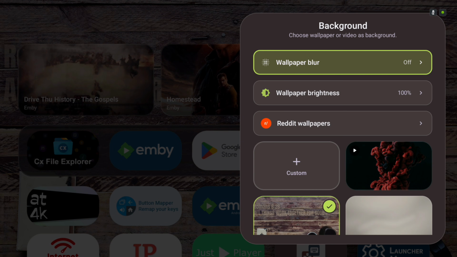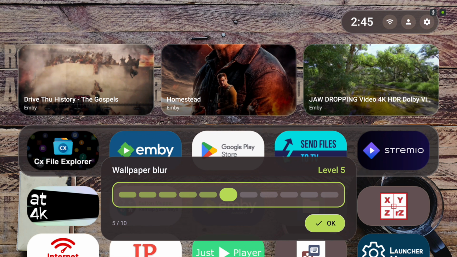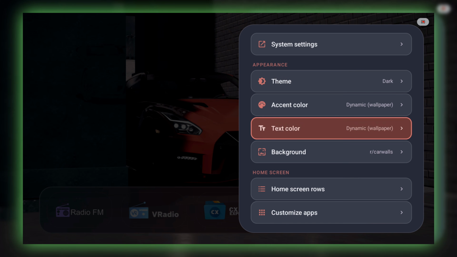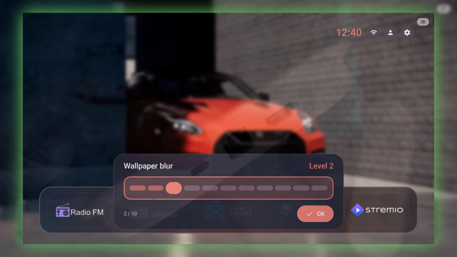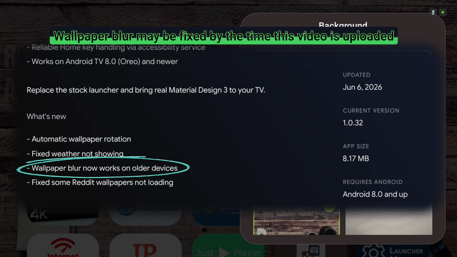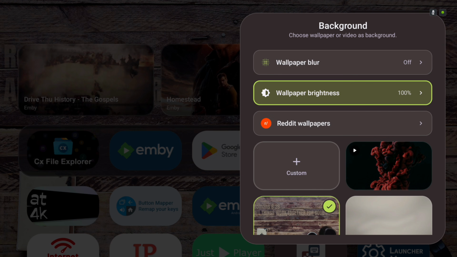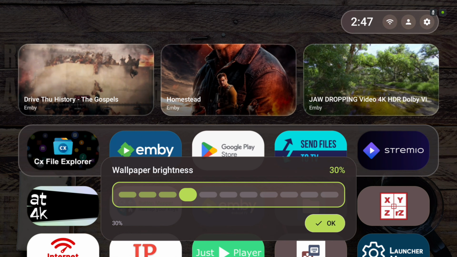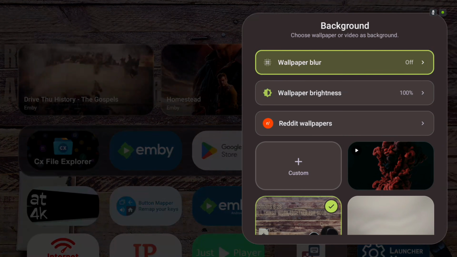The wallpaper blur option adds some blur effect to the applied wallpaper, but during the making of this video, it did not work with my Nvidia Shield Pro running Shield Experience 9.2.4. However, it worked well on the Google TV streamer running on Android 14. So, this is a bug that will probably be fixed in a future update of the app. You can also reduce the brightness of the applied wallpaper, which is very handy if you have bright wallpapers.